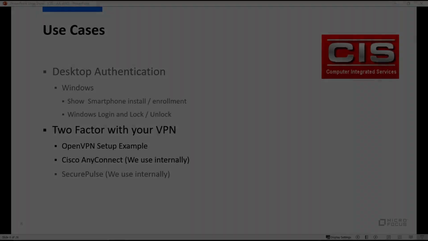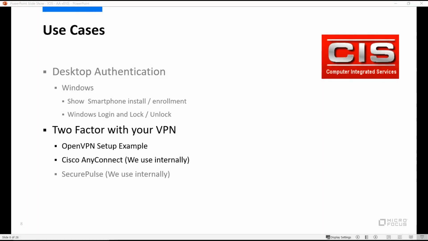In our previous demonstration, I showed you how you can quickly and easily enroll a smartphone, whether it be a BYOD device or a corporate device, to provide two-factor authentication to a Windows 10 desktop. I'd now like to take a moment to show you two-factor authentication for VPN clients as well.